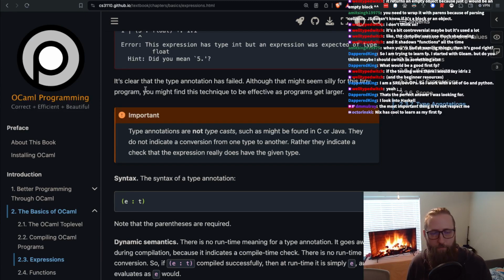Nix has been cool to learn as your first FP. Oh, that's interesting. Yeah. I mean, it at least gives you those concepts of, like, defining everything with a function, being pure. It has a lot of those kinds of things in it, right?